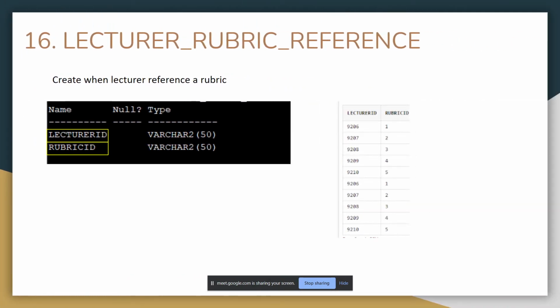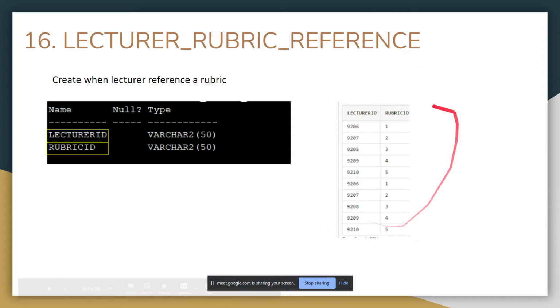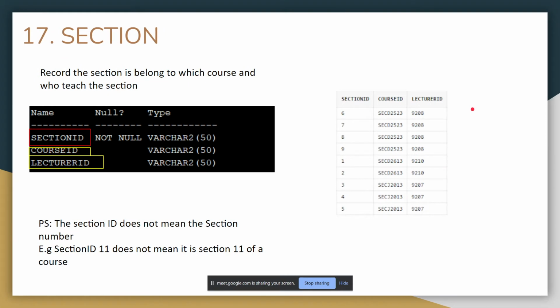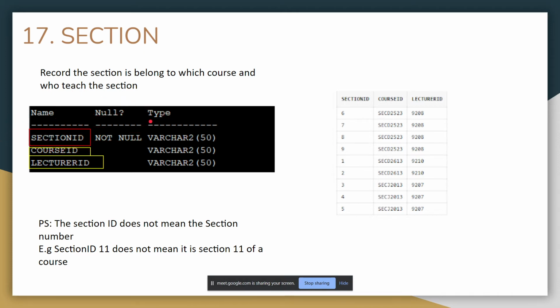So lecturer rubric reference is the same: lecturer ID references the lecturer entity's lecturer ID attribute, rubric ID references the rubric entity's rubric ID attribute, which you can see from here the data we enter for this entity in the DML. So moving to the 17th entity, which is sections. For this, we have a section ID that acts as primary key for this entity, and the course ID that refers to the course, whose attribute is course ID, and the lecturer ID that refers to a lecturer, and the attribute is lecturer ID.